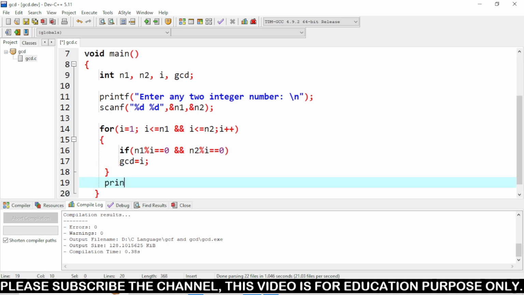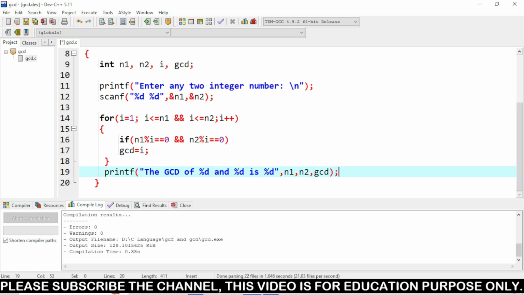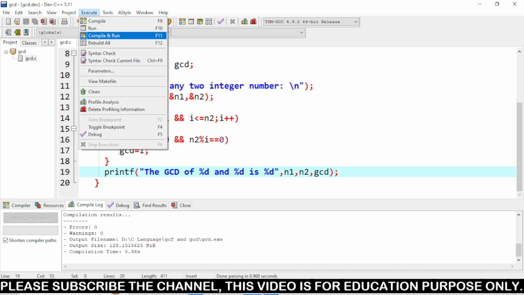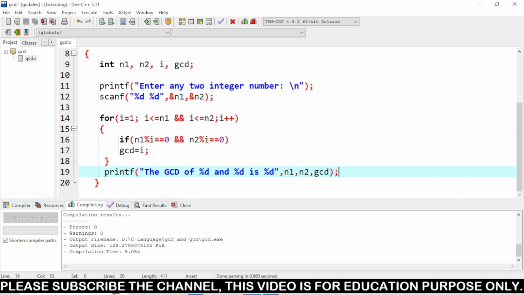So we'll come out of this loop and we are going to print the GCD of %d, the first number, and %d, the second number, is again %d, okay, comma n1, comma n2, comma, and the best thing, the gcd that we are going to print. So I have to end it with a semicolon. I'll save it with Control S, and then I am going to compile and run it. If there is any error, I'll fix it. If there is no error, we are directly going to execute it.